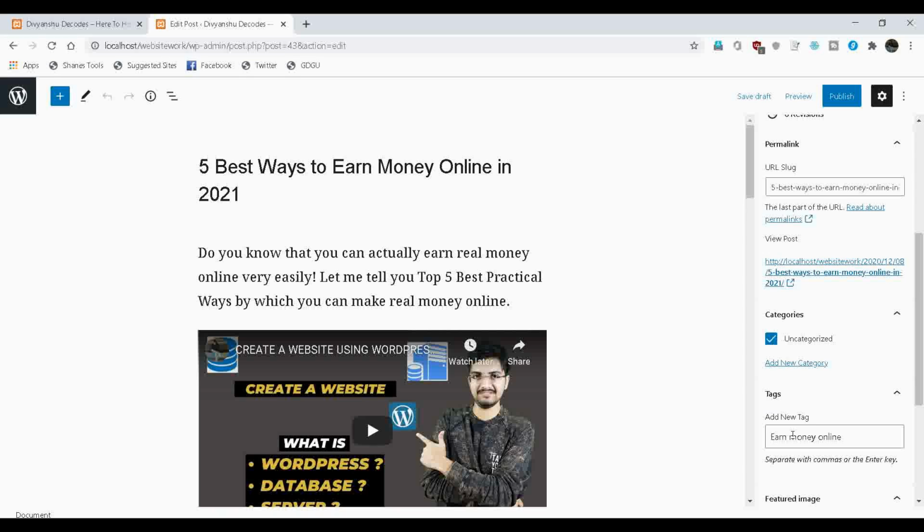Then press enter. Then the next tag could be like earn money. The other tag could be like earn money in 2021. And so on. Now here I recommend you use 5 to 10 tags maximum. Though you can use as many tags as you want, 5 to 10 tags are more than enough for a particular blog post.